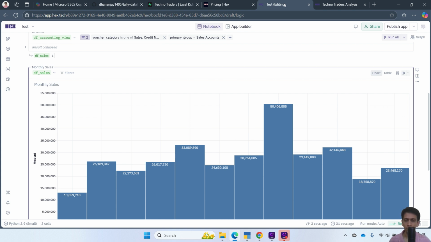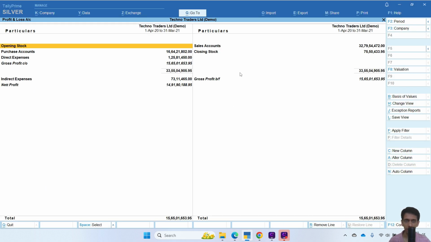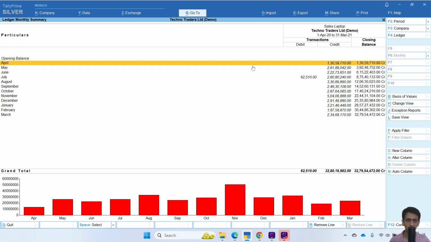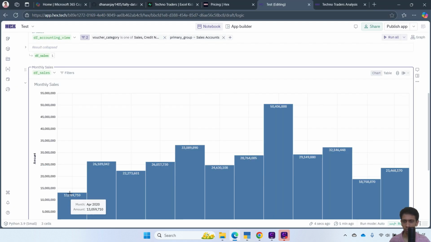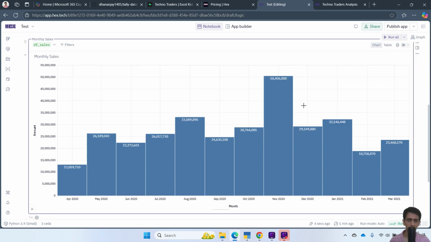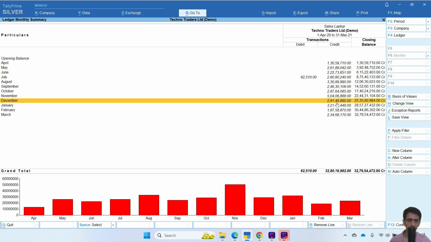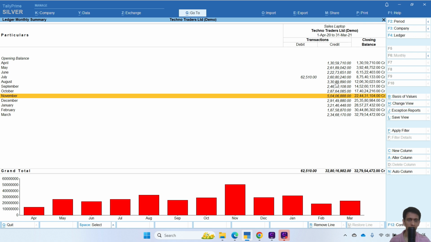Now let's verify our figures with Tally. So I will go here and into sales. 13059,710. Perfect. Randomly, 5046888 for November. So you can see the figures matching.